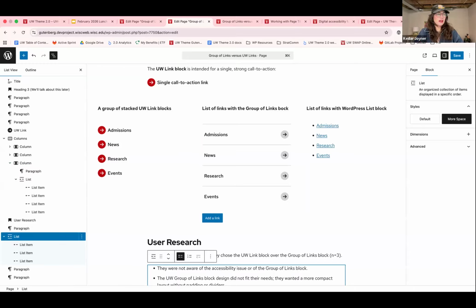For the group of links block, the mental model is really like "choose from these links," and you want to prioritize reading order in that way. Hopefully that makes sense. I didn't actually look at the chat, so I don't know if there are any questions that have come in since then.